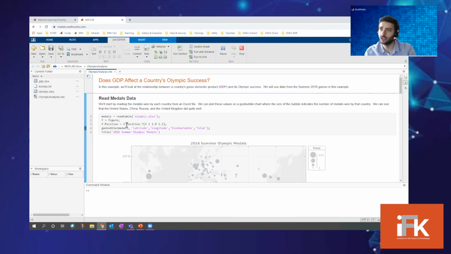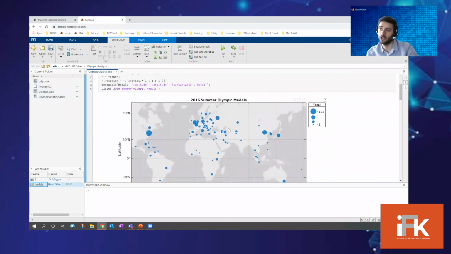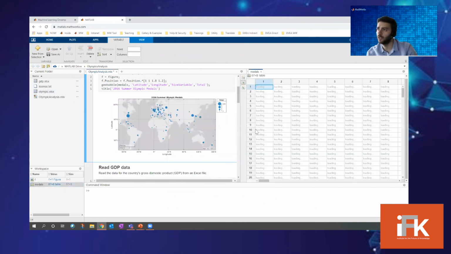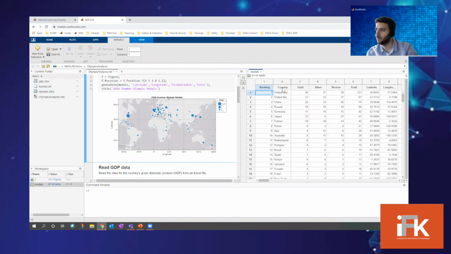If I run this code, in the workspace now some variables will appear, which are those loaded by the files. So I have the medals, and I can explore this. I can plot. Now here there is a geoplot with some bubbles, which show me that maybe there is a great correlation in the United States, maybe UK, Russia, China, and maybe I can double check also my data to get a better understanding. So I have all the countries, I have all the medals.